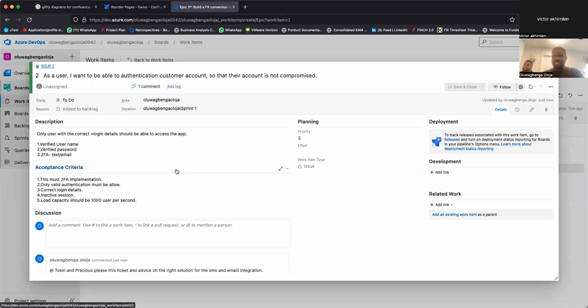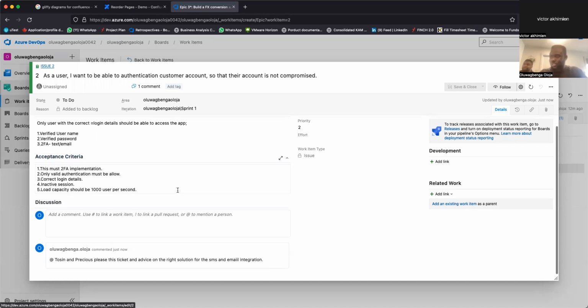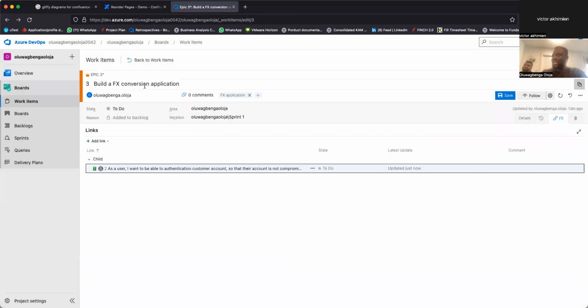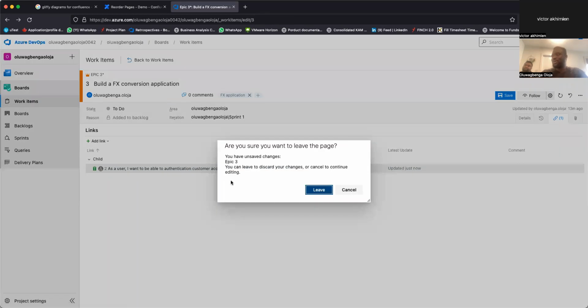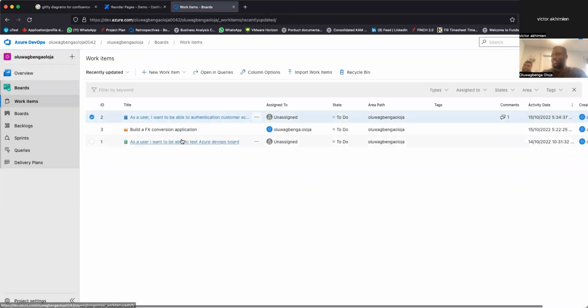Precious and Tosin, as he said, can say there are other stories involved. We need to integrate to SMS for the OTP, for the 2FA to work. We need another, smaller story, because your user story must be simple enough that you can actually implement it and everybody understands what needs to be done. What will I now do? I'll go to the backlog and say, okay, valid point.